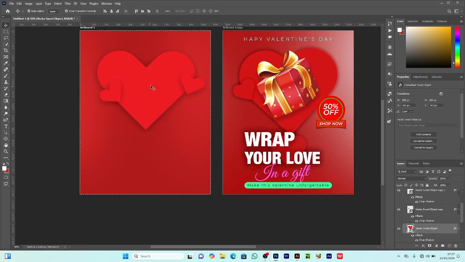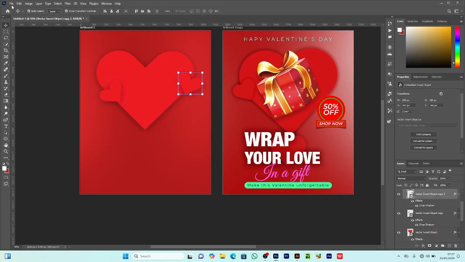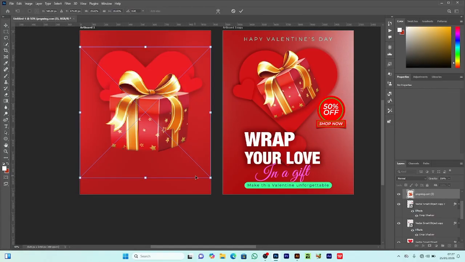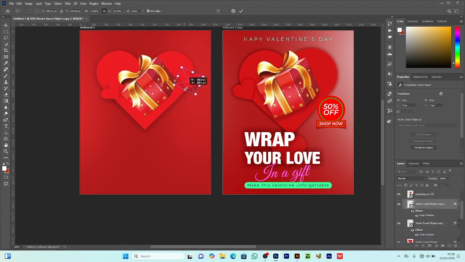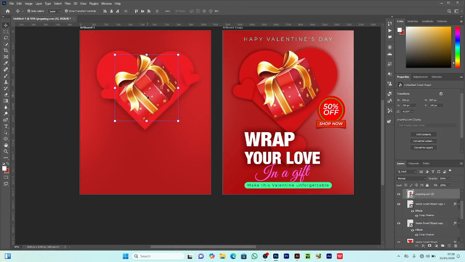Control A, and align to the center. Control D to deselect. Go to File, press Embedded. Go to Effects and choose Drop Shadow.